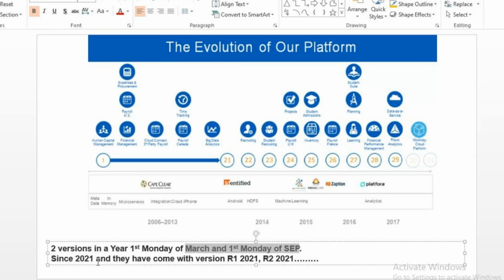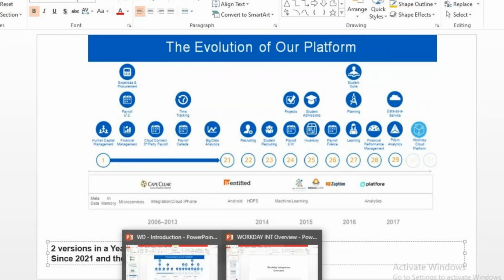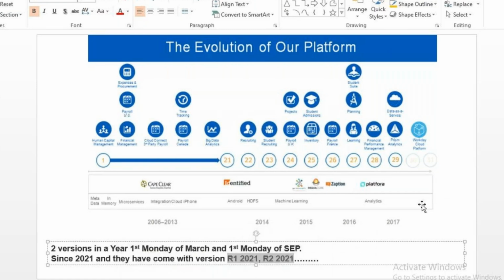Since 2021, before 2021, every version had a name. The name of the version was V21, V22, V23, and so on. But since March 2021, they changed the name. Every year there are two releases, right? Release 1, release 2. So they changed the name from version 1, version 2, version 3, up to version 30, version 32, to something that makes more sense.